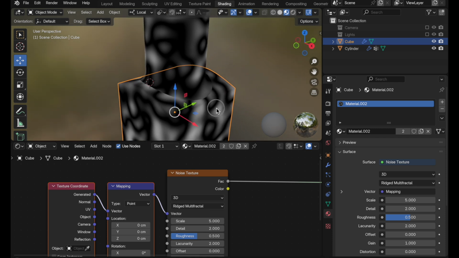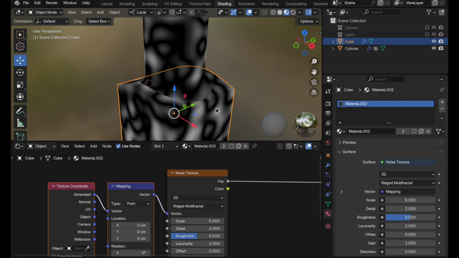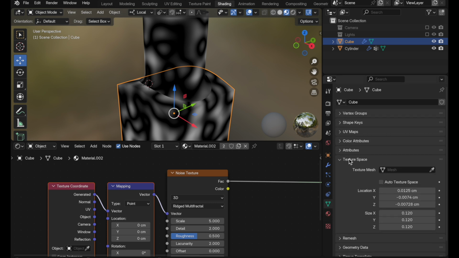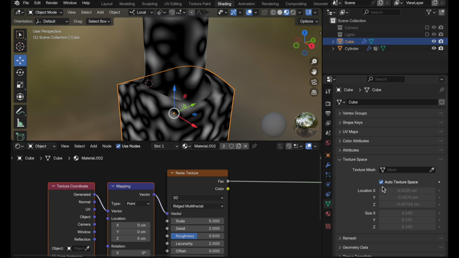One way that you could get a texture to sync up between two objects is to use the object's texture space. If we come down here for the bottom object, we've got texture space, and I already have it set up. Usually it'll be applied with auto texture space. You could see when I turned that on, it changed this. When we added the texture setup over here, the texture was automatically applied in generated space. And generated means it's going to use this texture space coordinate system.